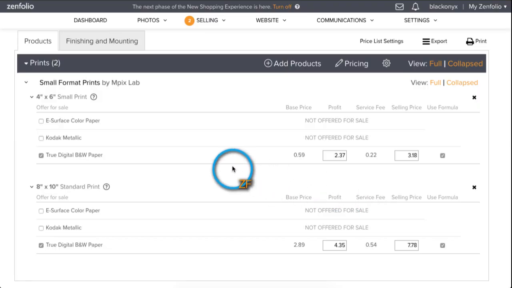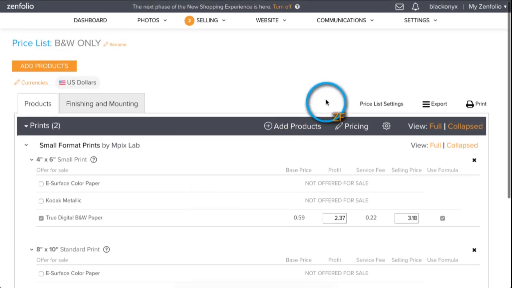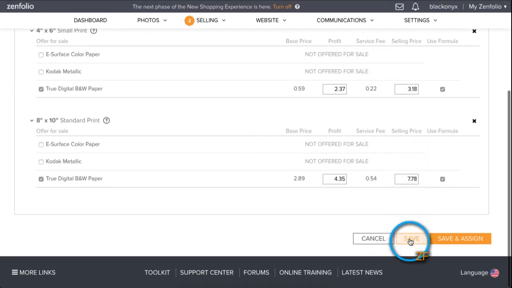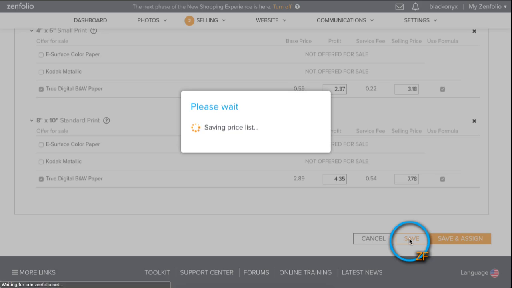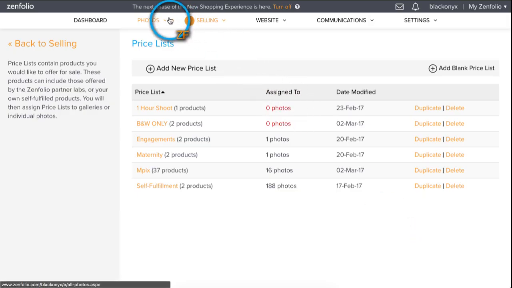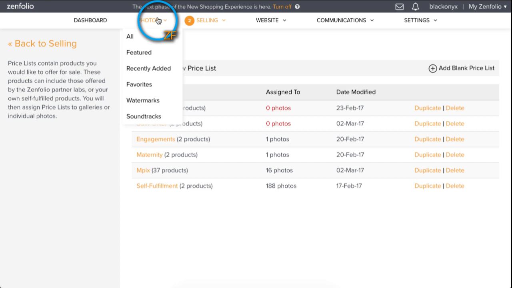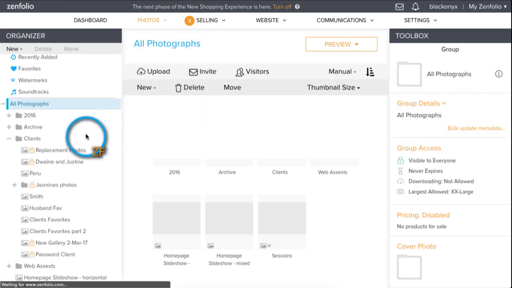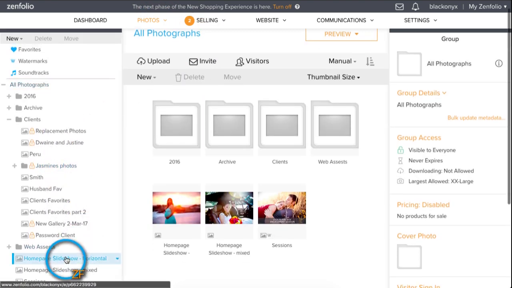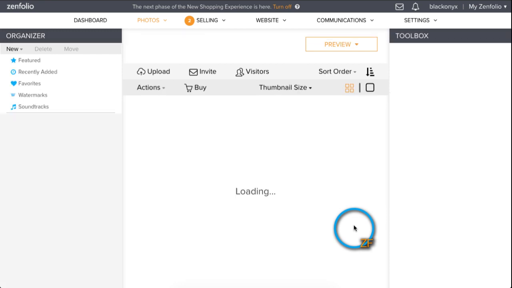As you can see, what we've done is we've created a price list where the products only have black and white paper, and there's no color conversion options. So now all we're going to do is go down to the bottom here and save this price list. And then we're going to go back to that gallery and just apply that black and white only price list to that specific gallery.